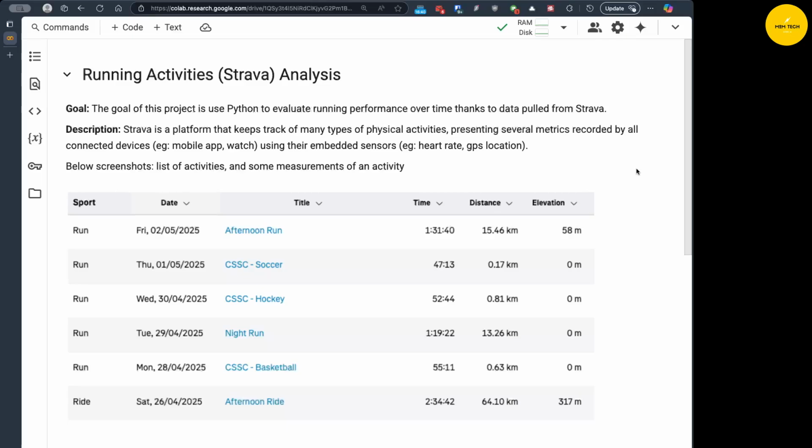I would like to present you my first Capstone project for the M2M Tech program. So the goal of this project is to use Python to evaluate the running performance over time of data pulled from Strava. And Strava is a platform that keeps track of many kinds of activities, as you can see here.